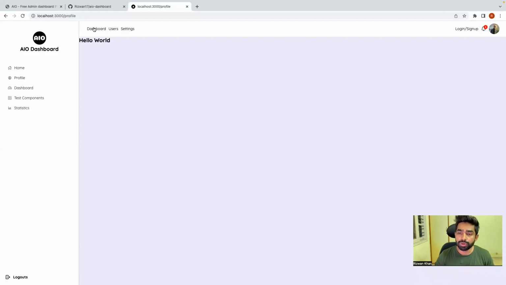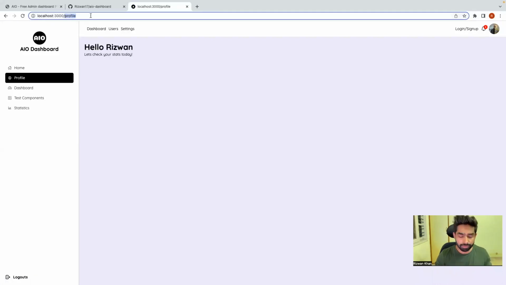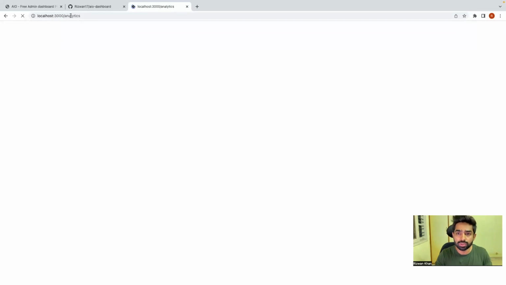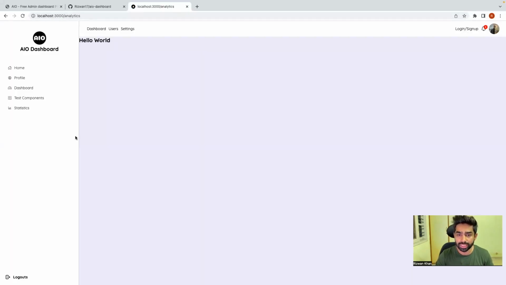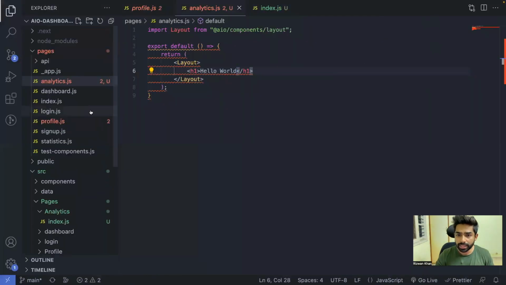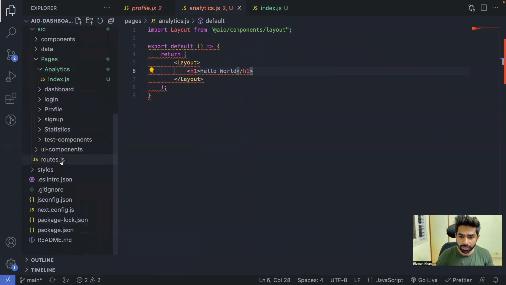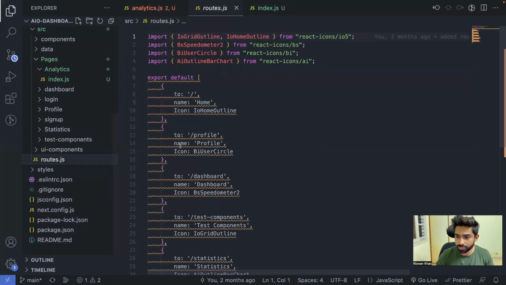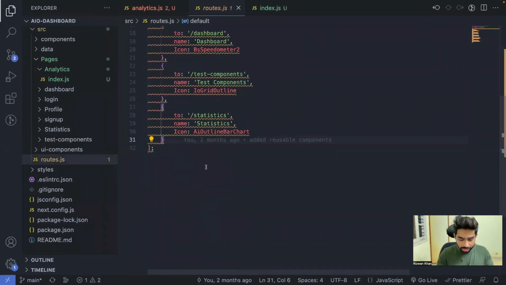But the problem over here is we have to go to the analytics page always through the URL, right? So we need to add this analytics in our side navigation, right? So we can go back to the project, and here you can find a file which says routes.js. Okay, and here just add a new route.